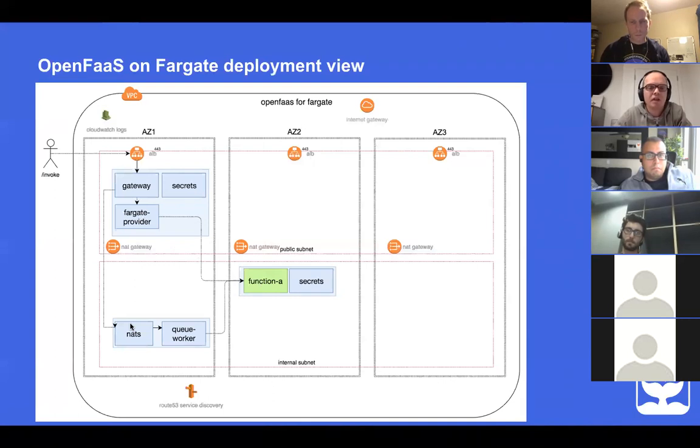And we've locked all the access down using Amazon security groups. So only the Fargate provider is allowed to call this function, as well as the queue worker. And so we've used a lot of the standard AWS elements to make it secure.